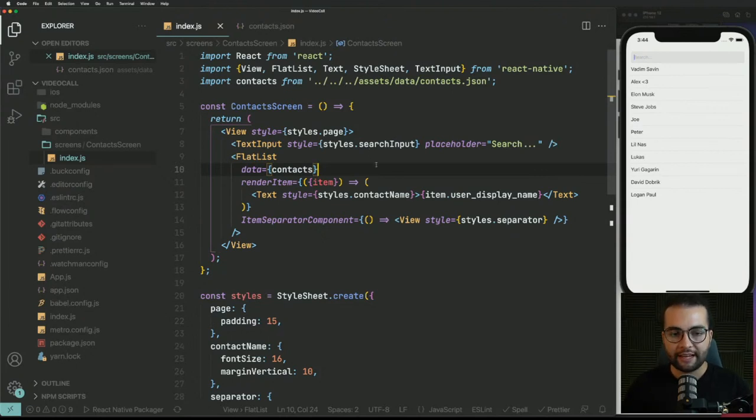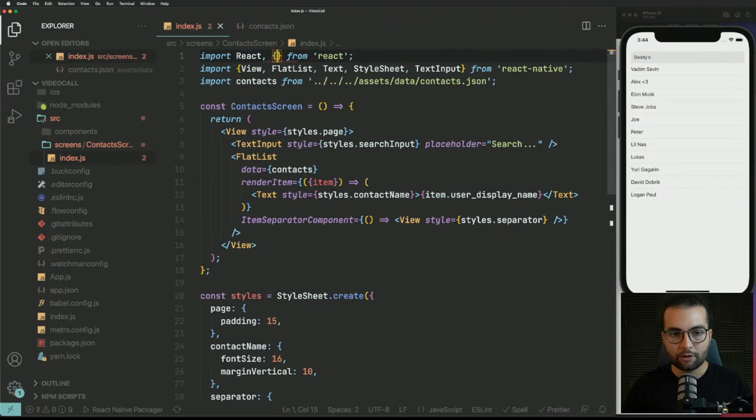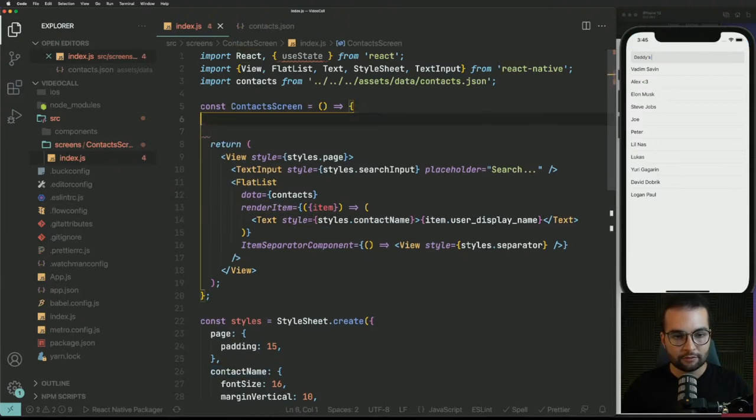So the first thing that we have to do is we need to bind a state variable to this text input, because in the current circumstances, if I write something here, there is no way to know in our code what is the user writing. If we want to keep track of what is the user writing and to take action based on the user input, we will need a state variable. So let's import use state from React and let's define it here as the first line in our component.